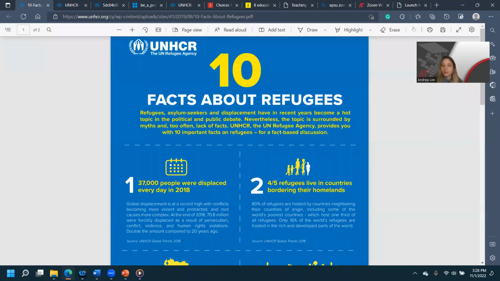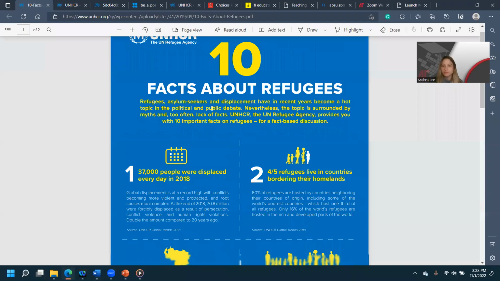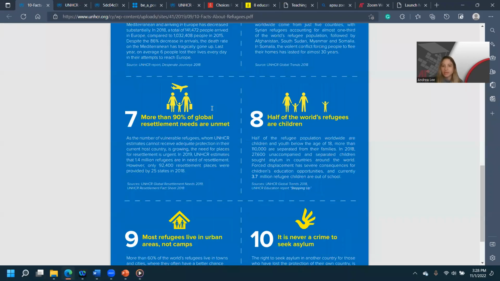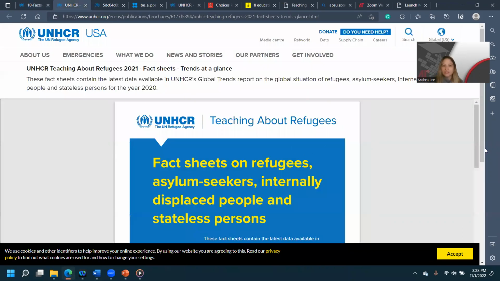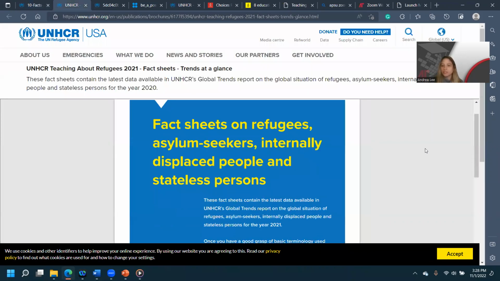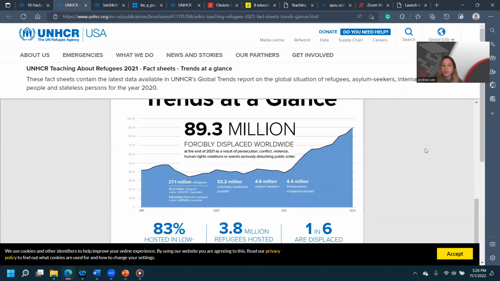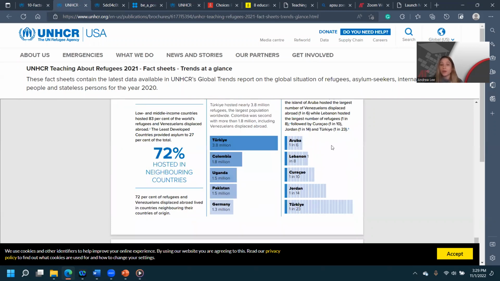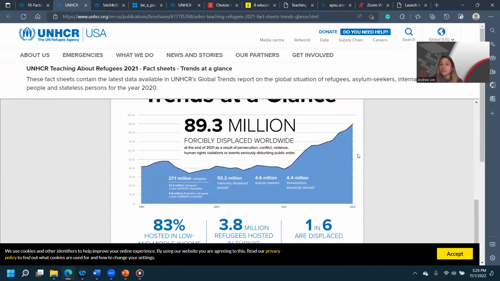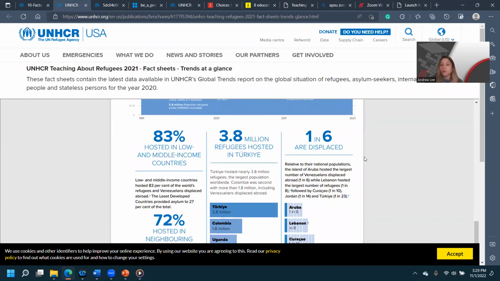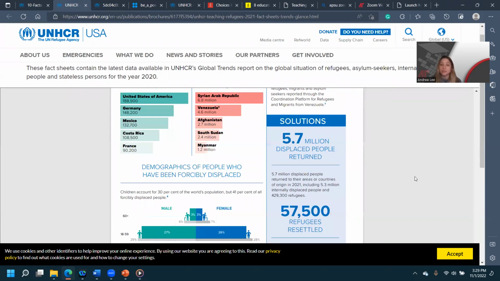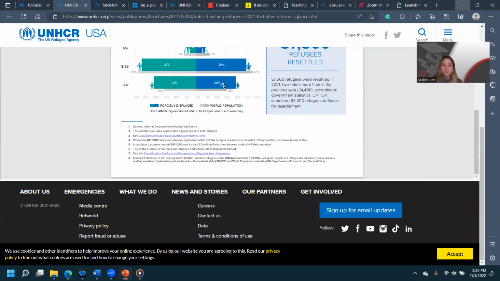So this is the 10 facts about refugees right here. You can see some different ones listed. And then the other one is this one right here, fact sheets on refugees, asylum seekers, internally displaced people, and stateless persons. So we have some key statistics right here. So make up some quiz questions pertaining to these fact sheets. And then after the students complete the quiz, you can go over these fact sheets together and just go through the key statistics with your students, all right?